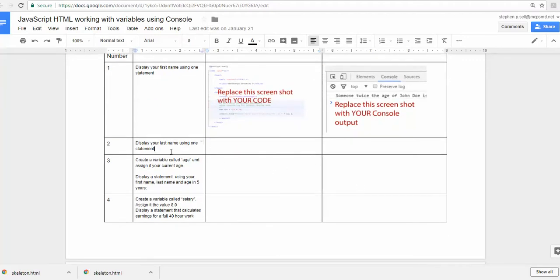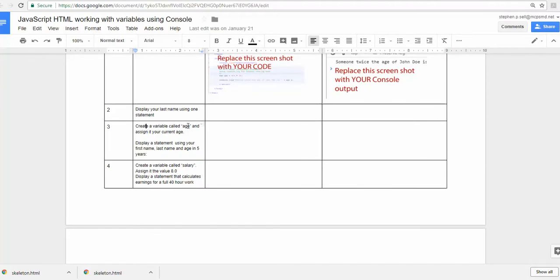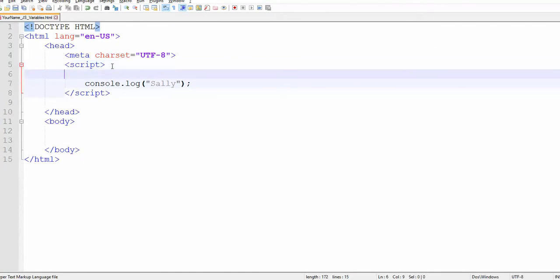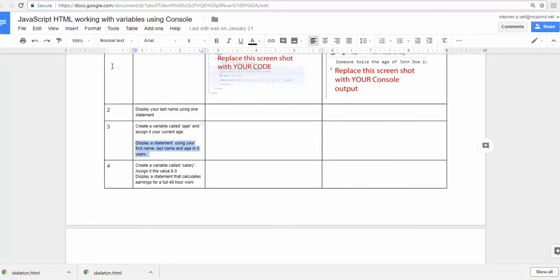Then you display your last name, and then over here it says create a variable called age and assign it your current age. Then display this as a statement using your first name, last name, and age in 5 years. So what you want to do with that is, back in Notepad++, I'm going to create a variable called age, and it's going to be assigned my current age, say I'm 26. So that's my current age.